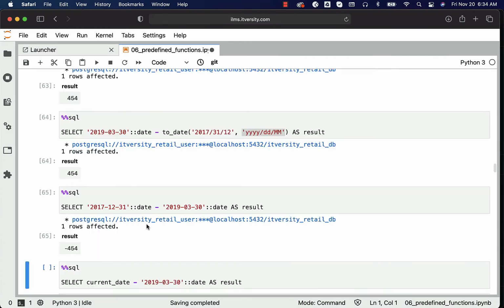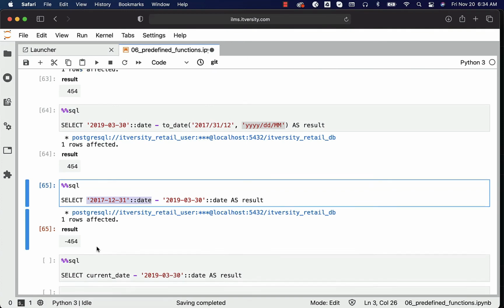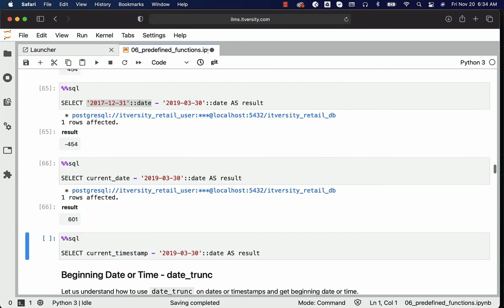In this case, we swapped the dates. We have given 2017 December 31st first and then 2019 March 30th. When we subtract a greater date from a smaller date, you will see the negative result. You can also use current date minus the date to get the difference like this, or current timestamp like this.